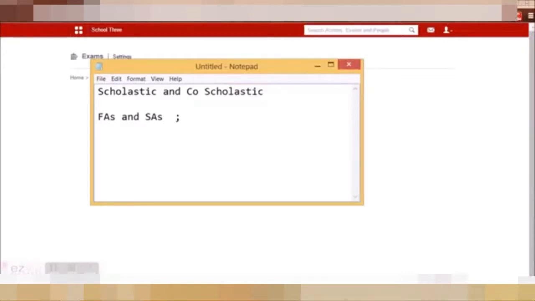Here, for scholastic it will be graded based on academics. For co-scholastic, it will be extracurricular activities. Actually, this will be mainly co-scholastic areas and co-scholastic activities. So this is about scholastic and co-scholastic.